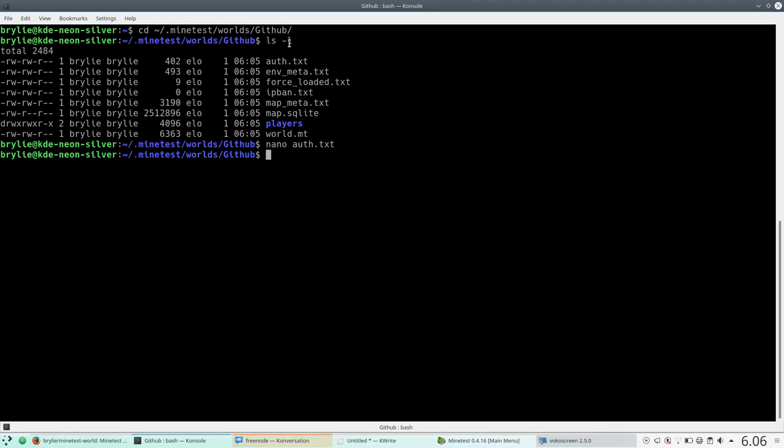It's possible to exclude this auth text file from GitHub if the world will still work that way. I'm not sure exactly. It probably would. For now, I'm just going to commit that. And it contains several other files, including this map file, which is the primary world. So now I just need to tell Git that this folder I'm in, this Minetest world's GitHub, is a repository.